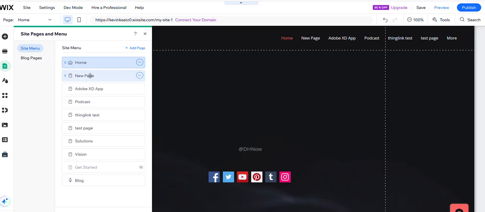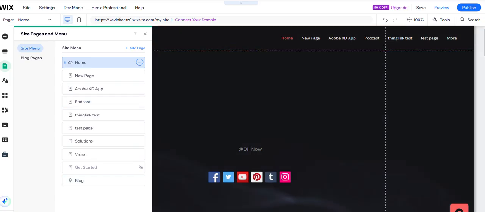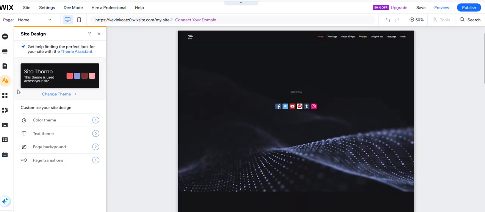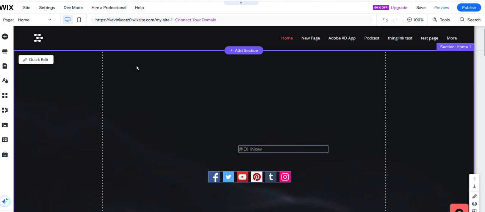So for example, I'm at home. I've added a new page earlier. I'll take that off. But you've got Adobe XD app. So these are things that I'd have to take off, but you can see that here. And you can add things to the menu, which I'll talk about in a bit. And then there's different color schemes and so on. So let me go back to the basic one.